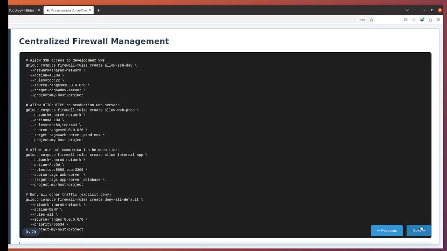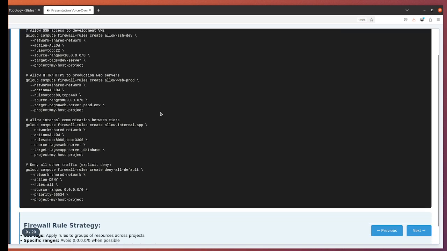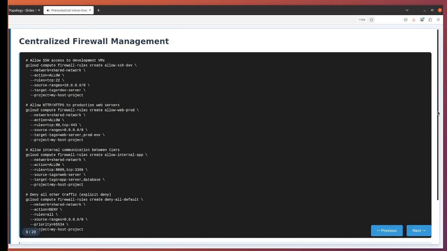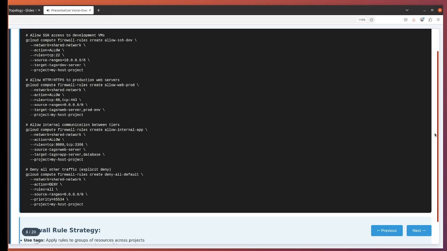Firewall rules in shared VPC. Firewall management in shared VPC is centralized, which is both powerful and requires careful planning. All rules are managed in the host project but apply to resources across all service projects. When creating firewall rules, the target tags parameter is crucial. Tags let you apply rules to specific groups of resources across multiple projects.